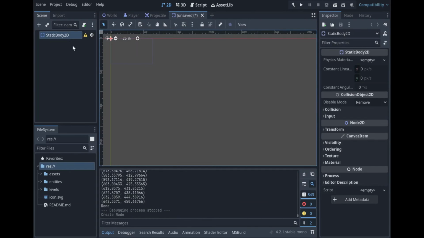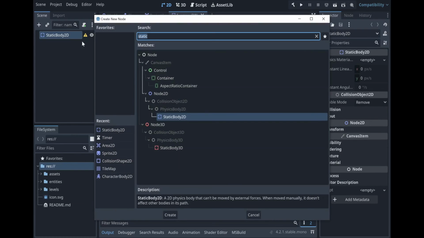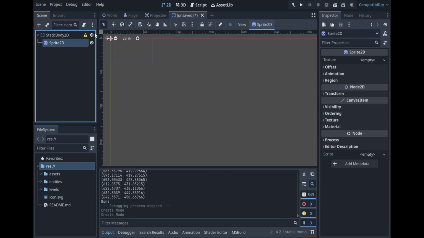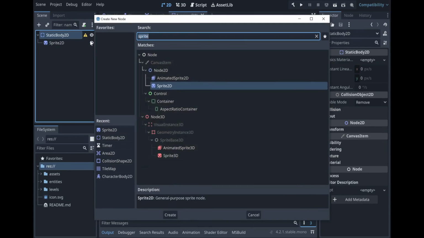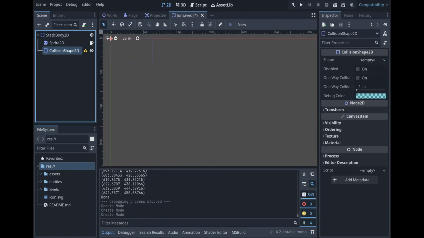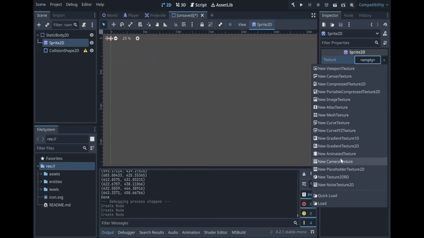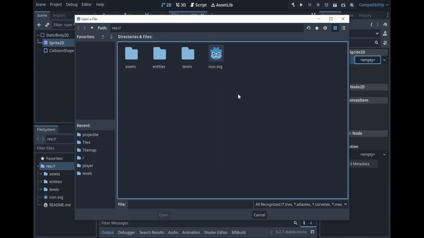So now that we've created our static body 2D, let's go ahead and, as we typically would do for an object like this, create a sprite 2D. And then we're going to assign a collision shape 2D because we don't want our player to be able to drive through this. And let's assign a sprite so that we know what our collision shape should be. So let's go ahead and hit load. And again, if you're using your own assets, that's great. If you'd like to use the Godot logo again, that's also great.